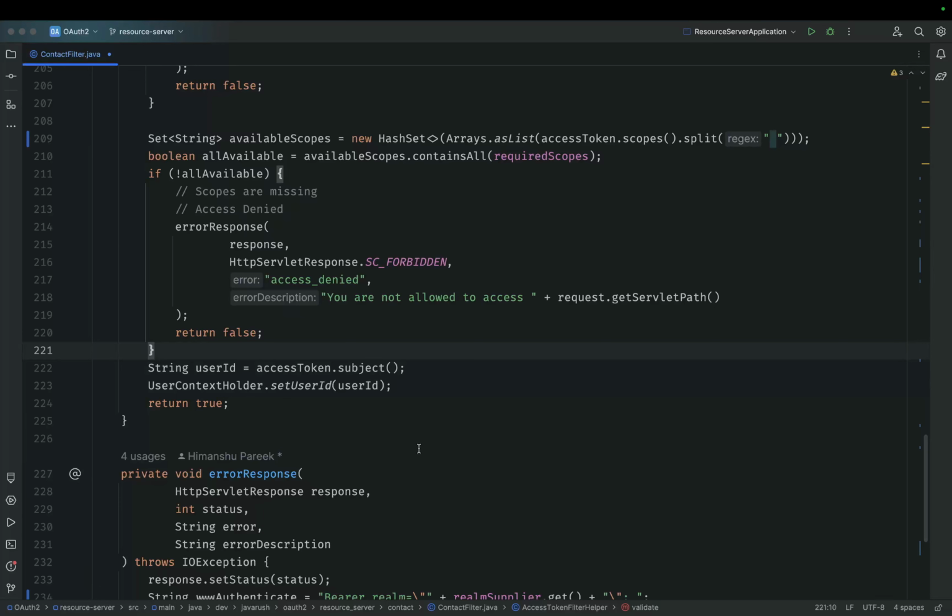Now that's all, but now we need to get the user ID from the access token. We can get that very easily because we know that the access token has one field called subject, which is the user ID. So we got the user ID. Now we need to use this user ID inside, let's say, the controllers or inside any service or anywhere. How do we do that?